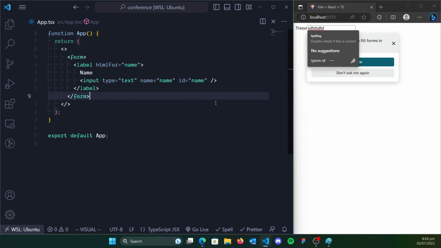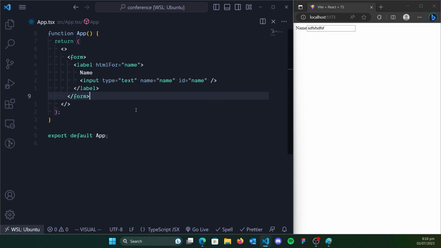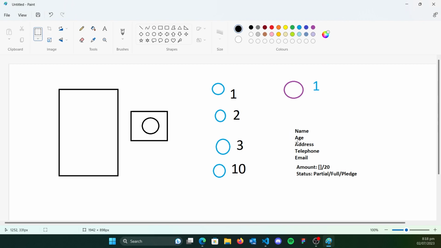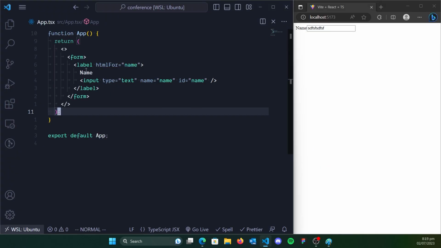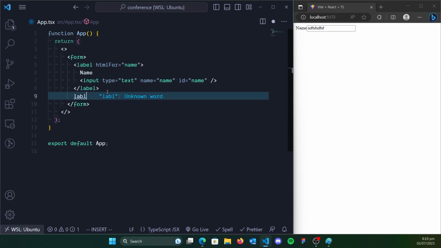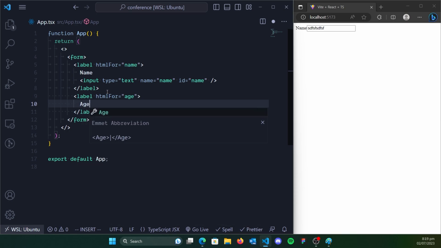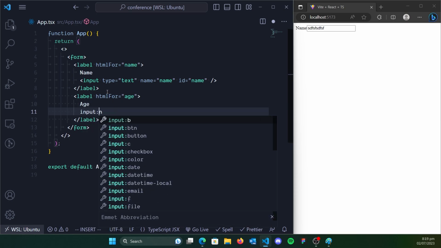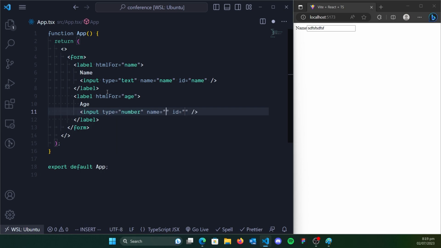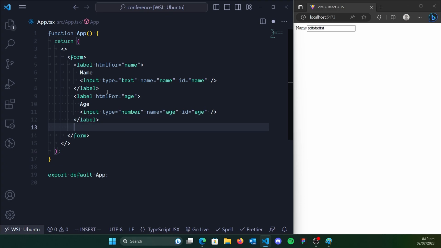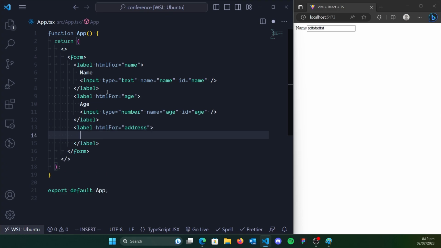Okay, so we need the name. Get rid of this one. So from our diagram, we need the age, address, telephone, and email. The age, we can also put the date of birth, but for now, let's just keep it simple. So we need a label for the age. The input would be a number because ages are in numbers. So we have age. Let's have the next label being the address.